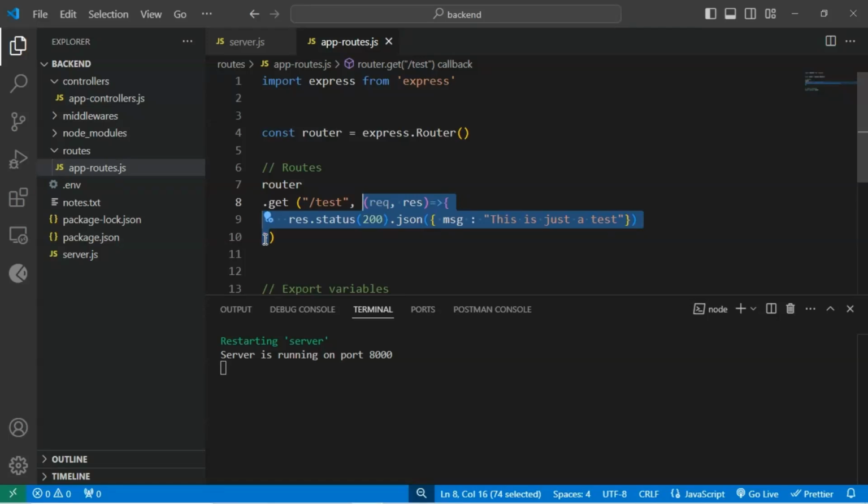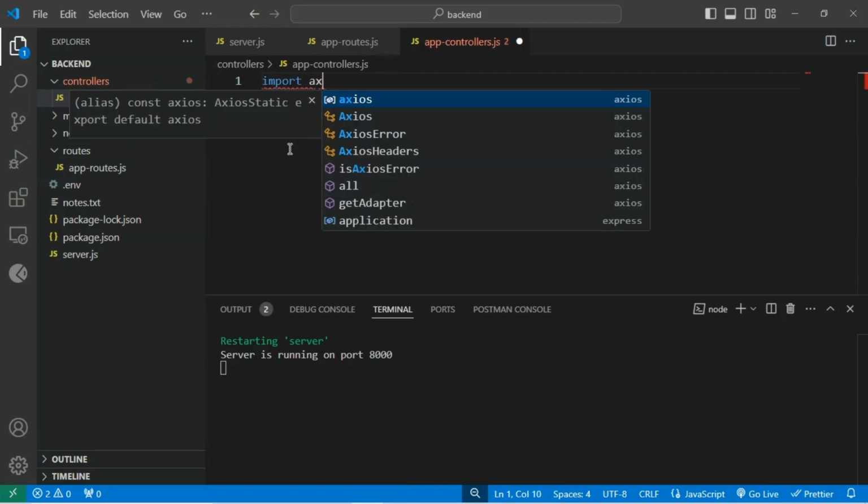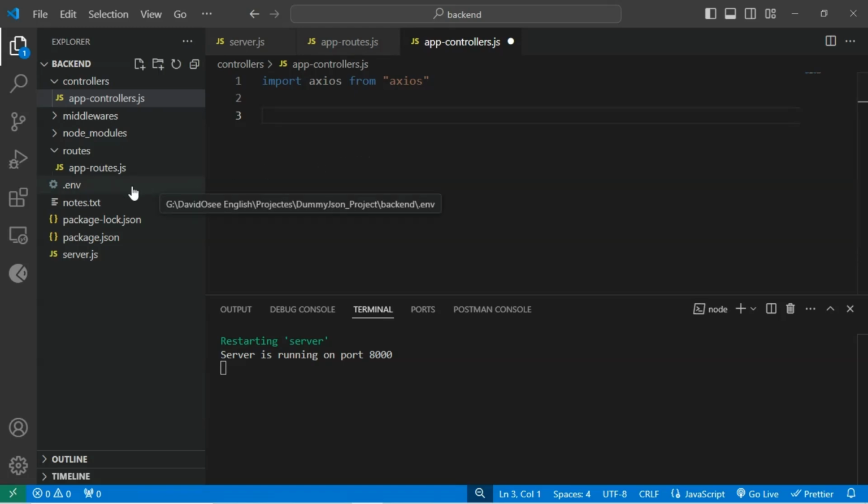Gonna create our controllers here. So we'll head into our app controllers. And the first thing we need to do inside this file is to import Axios, just by doing import axios from "axios". And the next thing we want to do is to make sure that we have the base URL inside our .env file.